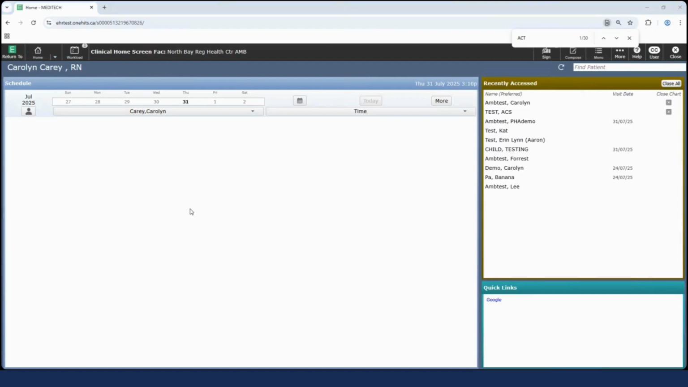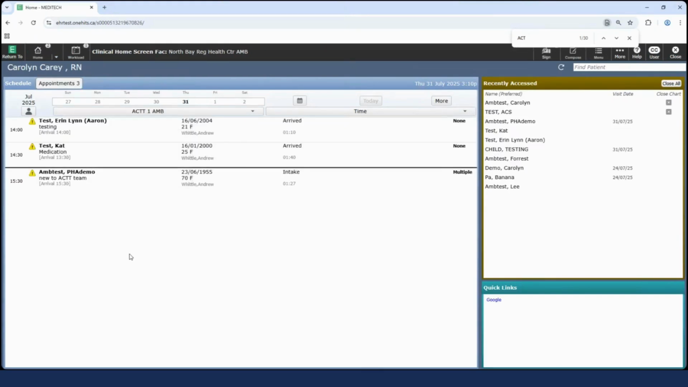Okay, so when I log in, as you can see, this is blank right now. In ambulatory, you work from the schedule. So the first thing I'm going to do is look for my schedule for today. Okay, so you can see I have 3 patients booked for today. If I was already a provider or a clinician in this clinic, this would auto-populate, but because I'm not, I had to go and look it up. So as you can see right here, I have 3 patients, pretty light day.